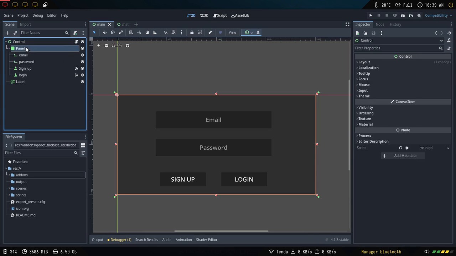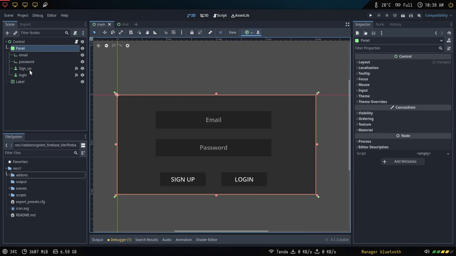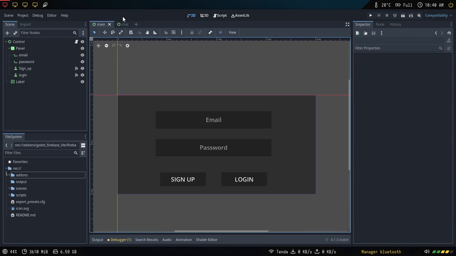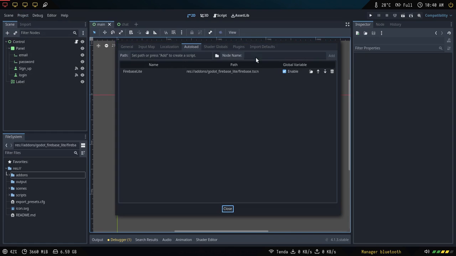I have a control node and then there is a panel, email and password line edits, and sign up and login buttons. So it is a very basic UI, right? Now on the script, after you add the add-ons folder, go to the project settings, click on plugins and click on enable. You need to enable Godot Firebase Lite. What it will do is add this Firebase Lite autoload, so you can access it anywhere in your code.